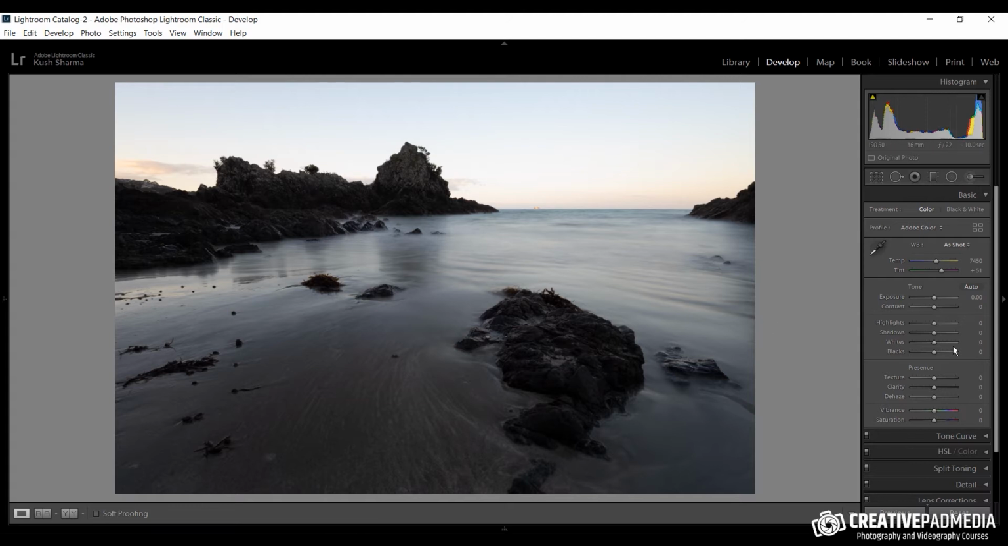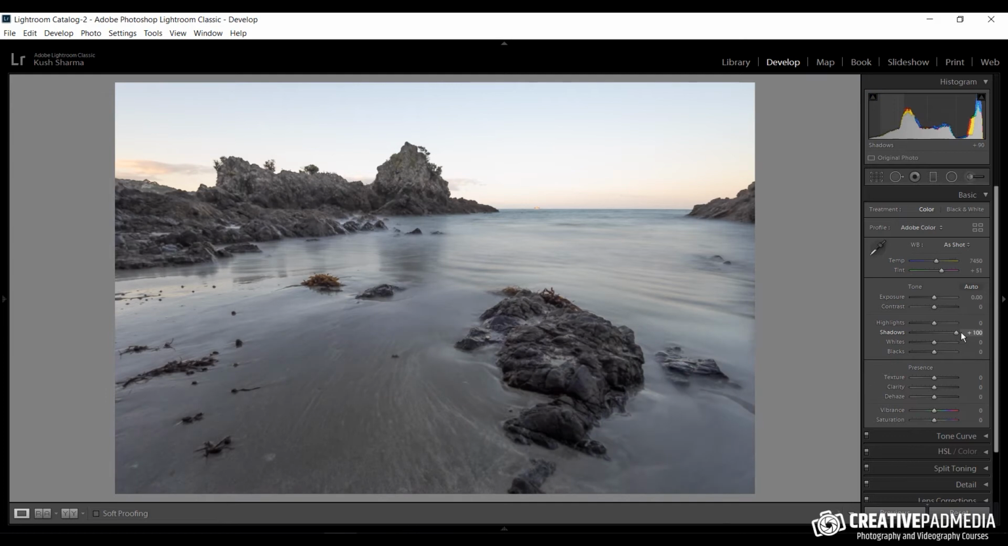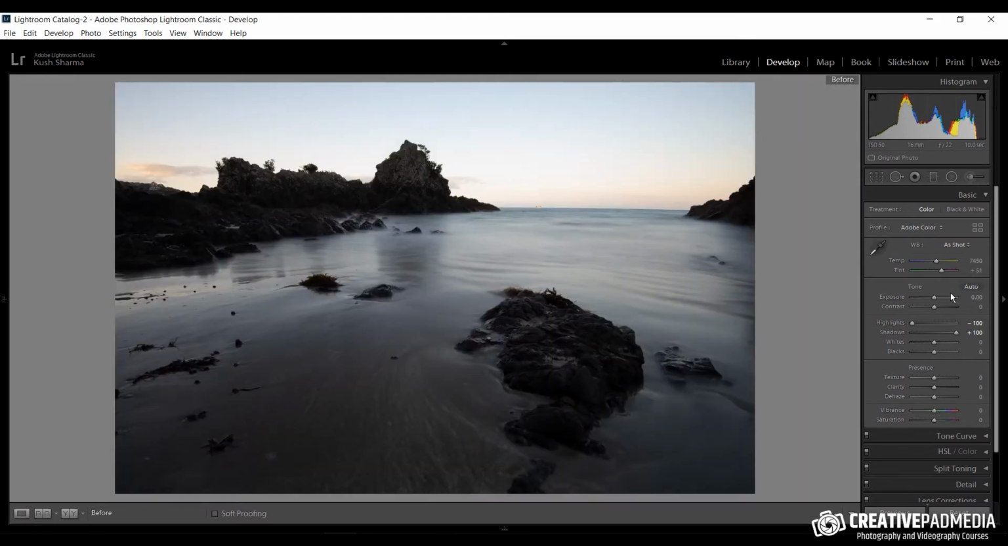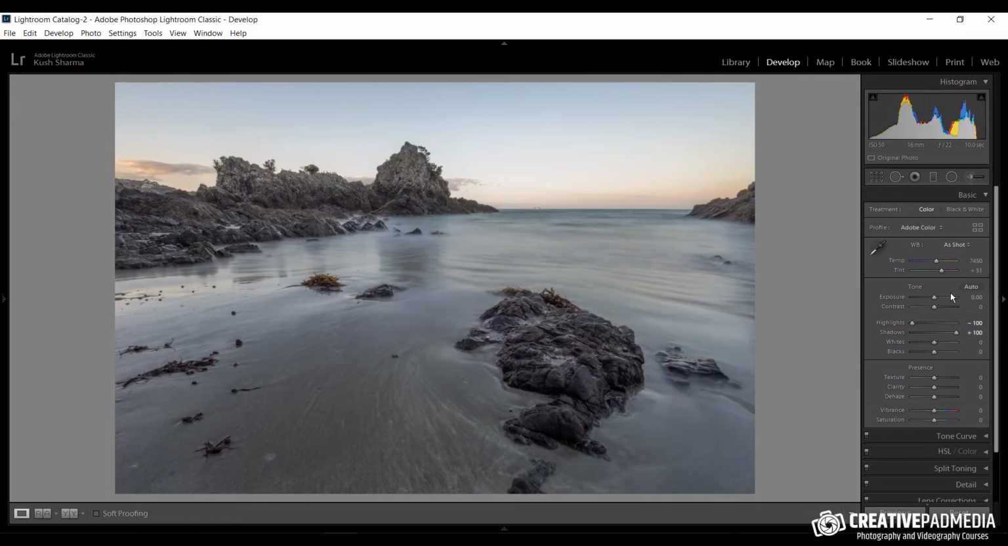We'll start off by increasing the shadows first, just to get these rocks correct. You can see, boom, we've been able to get this out now. And we can decrease the highlights also, because this is just too bright in my opinion. We have some nice colors and clouds here, so we can decrease the highlights. We get a lot of details back. So you can see just by doing these two steps, we've been able to go from this to this. Huge change, right?